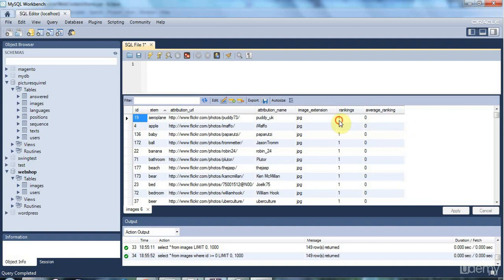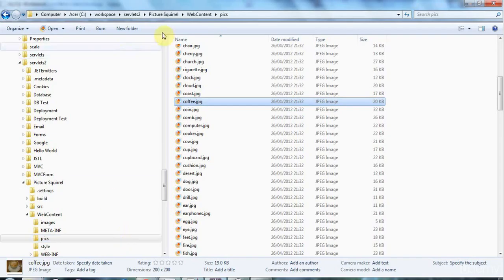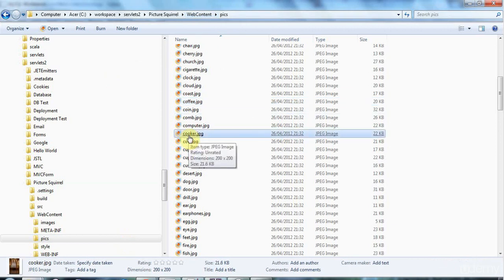And I have a space here to rank the images, and I'm going to use that in subsequent tutorials. But now these image names, so this stem together with the extension here, correspond to images that I put in a pics subfolder of my web content directory here, and I'm going to use those images in this tutorial.